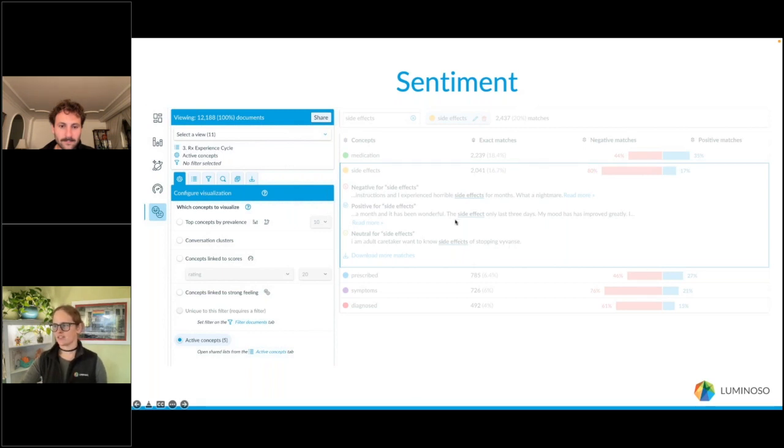It learns from the data, like I said earlier, so it knows that side effects are generally bad, and it surfaces the verbatims that it's most confident in. So, "I experienced horrible side effects for months. What a nightmare." The AI detects that that is a bad thing, whereas "the side effect only lasted 3 days. In the context of it has been wonderful, my mood has improved greatly," is positive.